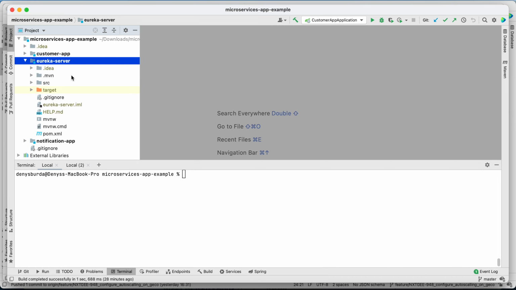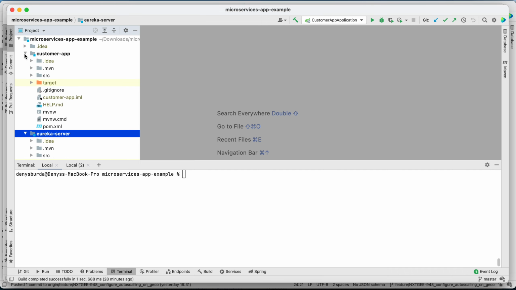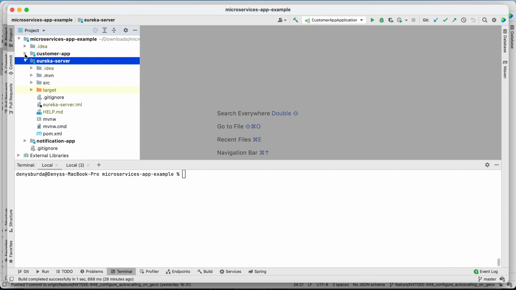Docker Compose, and then we're just gonna run a PostgreSQL database along with our microservices applications. I propose to start with the Eureka server because it doesn't have dependencies on a database. It doesn't have dependencies on the other applications.